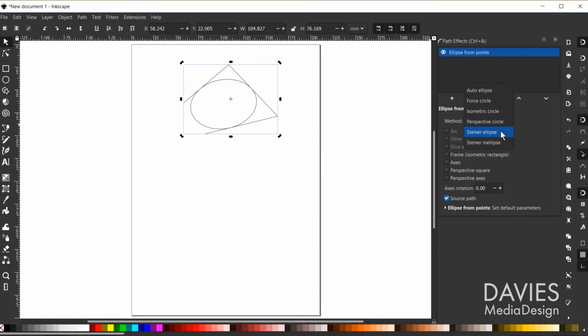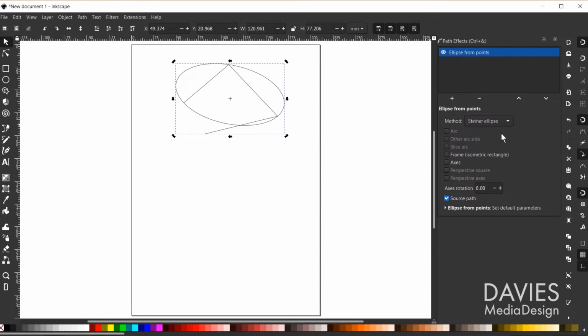Then I'll come over here, we can go to Steiner ellipse. This is just a different type of ellipse. You'll see that this ellipse is passing through 3 of the 4 points we created, so that's about the best it could do without making it a totally irregular shape.